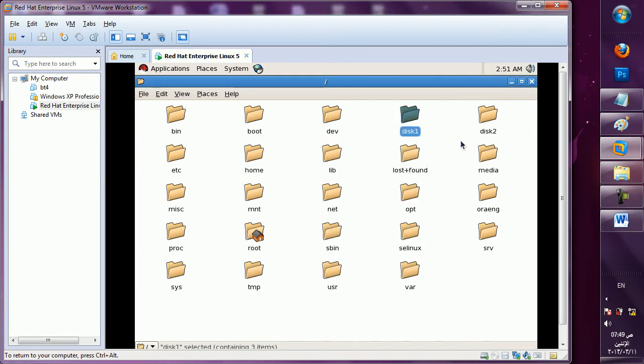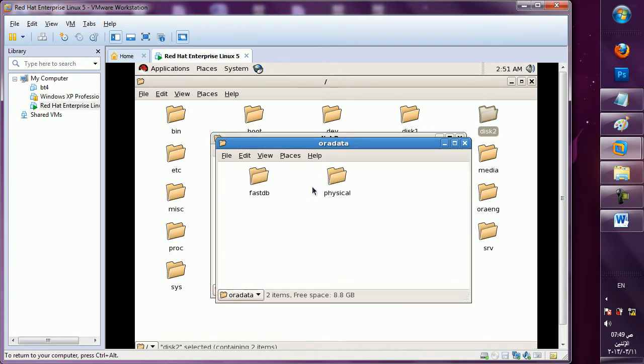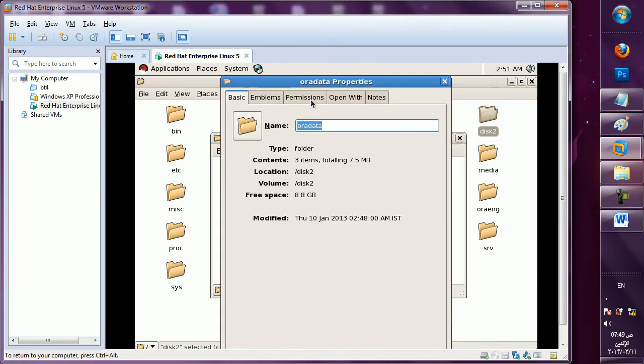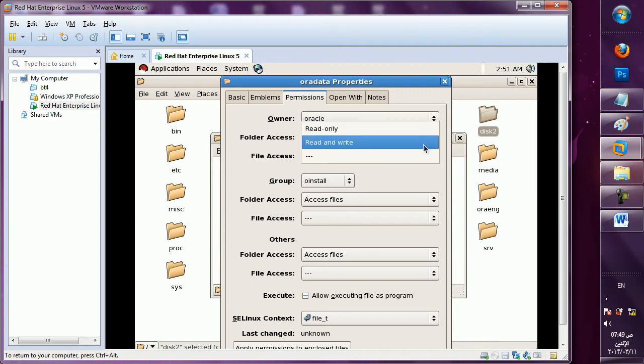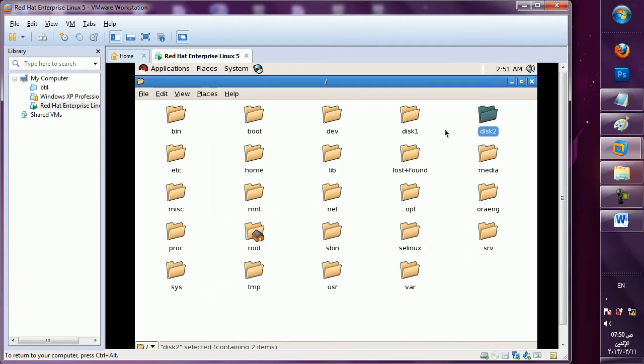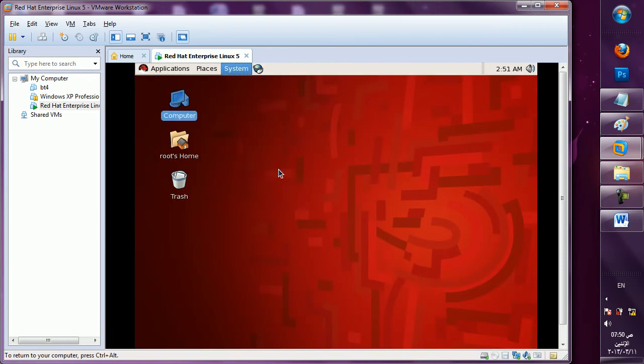Okay. This Aura data and disk 2, but there is no Aura data, that physical. So I will give the permission to this also. Read and write, and access, read and write. Okay. This is not possible from that current user. From root only you have to.